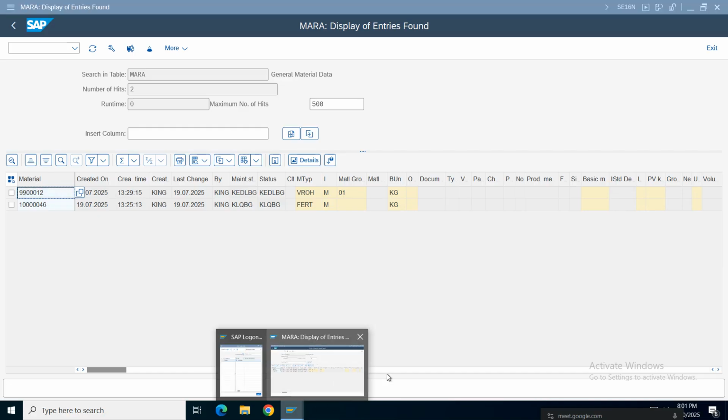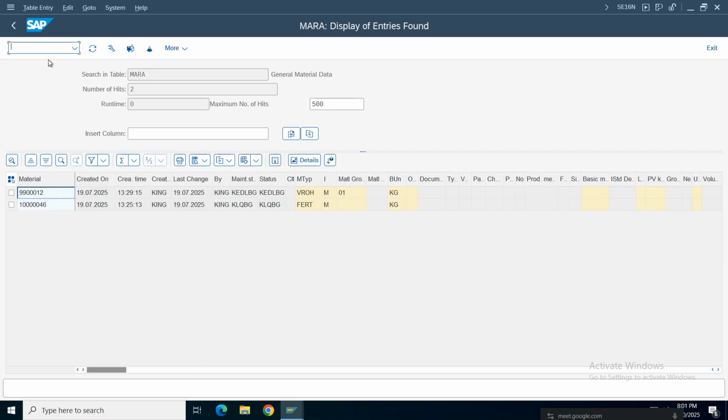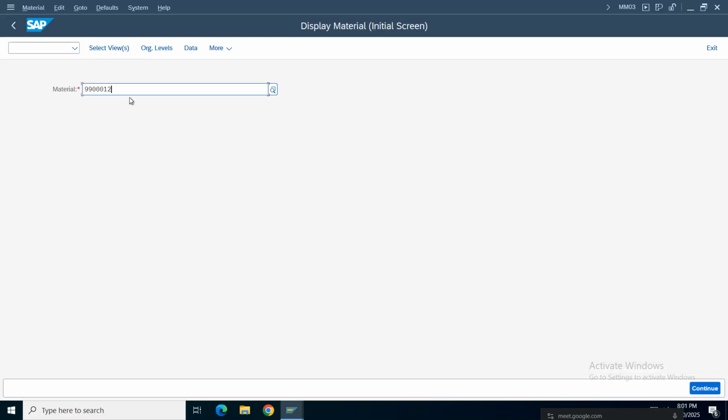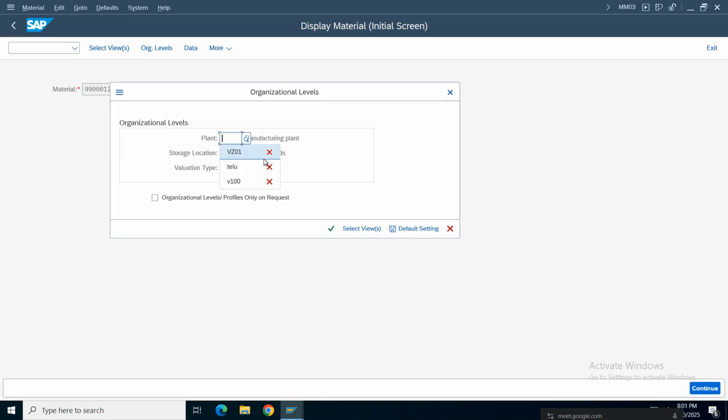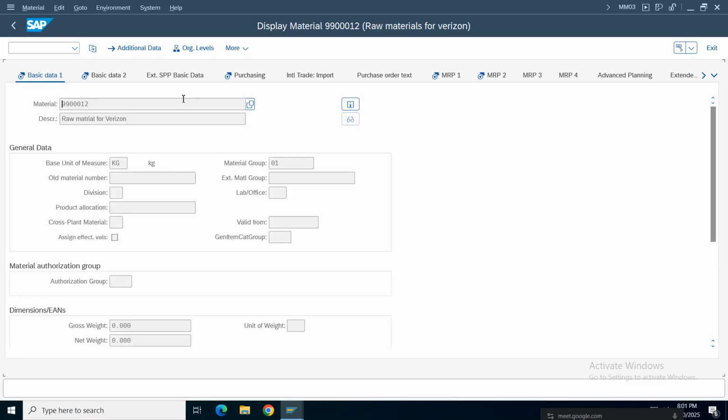Control copy, and let us understand what parameters are required for the material master in MM03. Continue. Here you have to select organization levels. You have to change the parameters here: VZ01, and also VZ01, and even the storage location VZ01. Click on continue. So now you can see here, the system will generate the material ID because the number ranges for the material were defined as internal, not external. When I checked yesterday, it was defined internal, not external. That's the reason the system will generate the number.